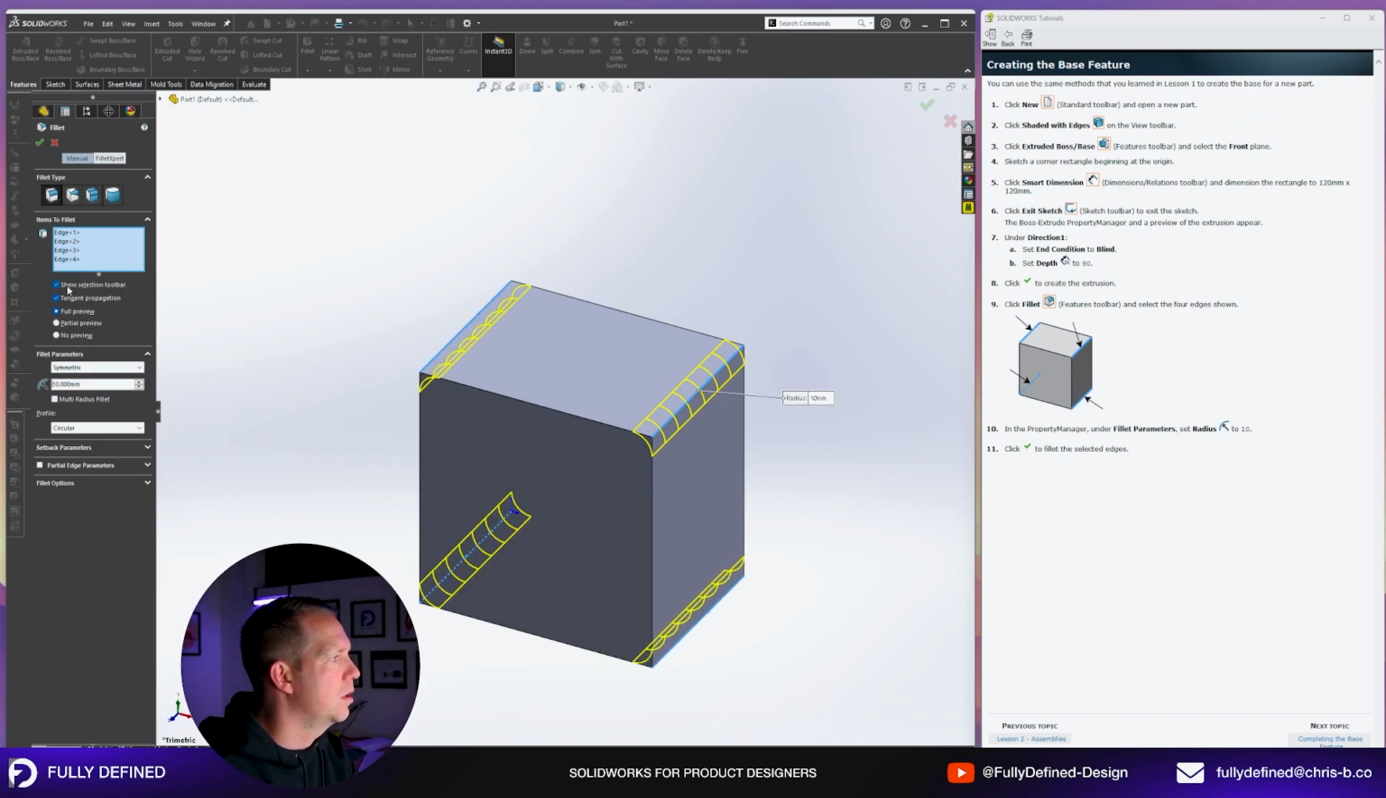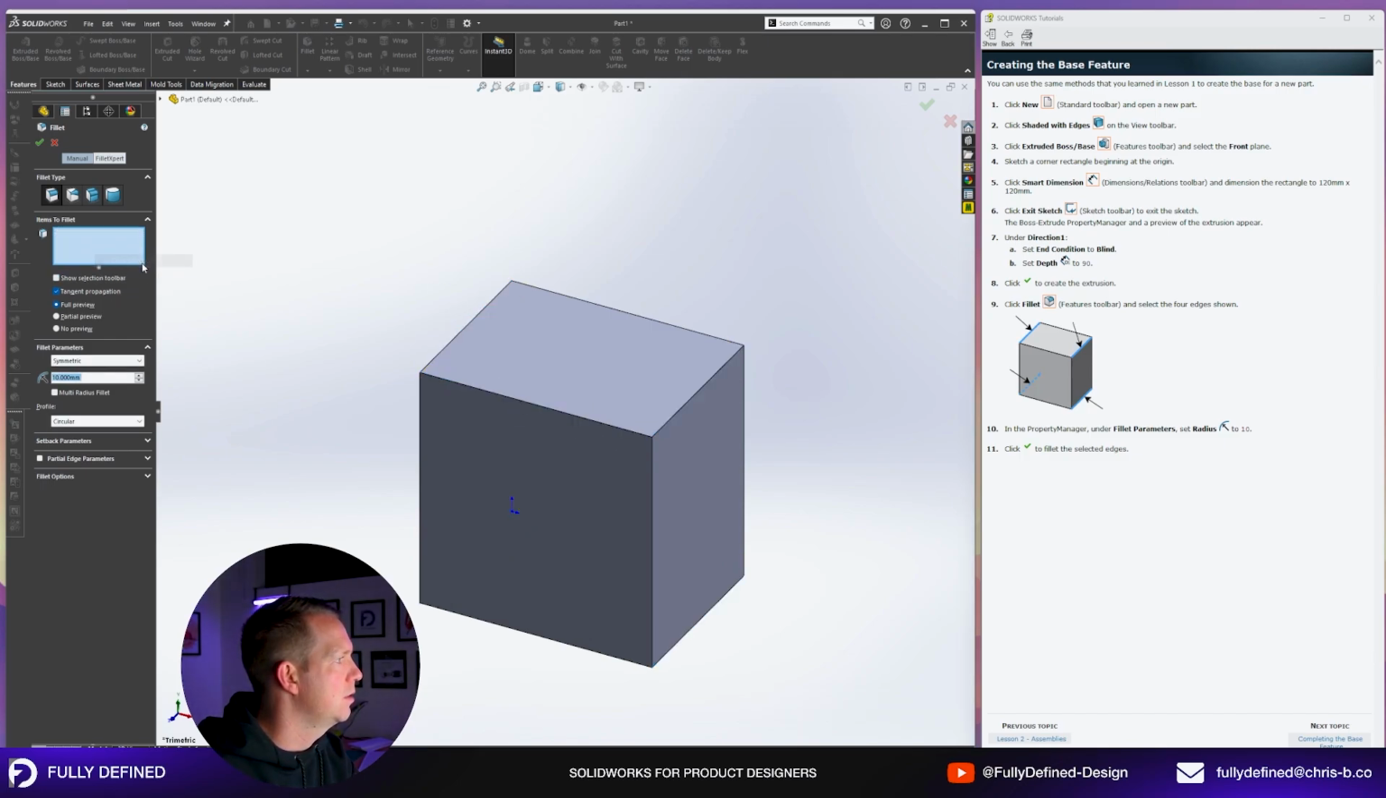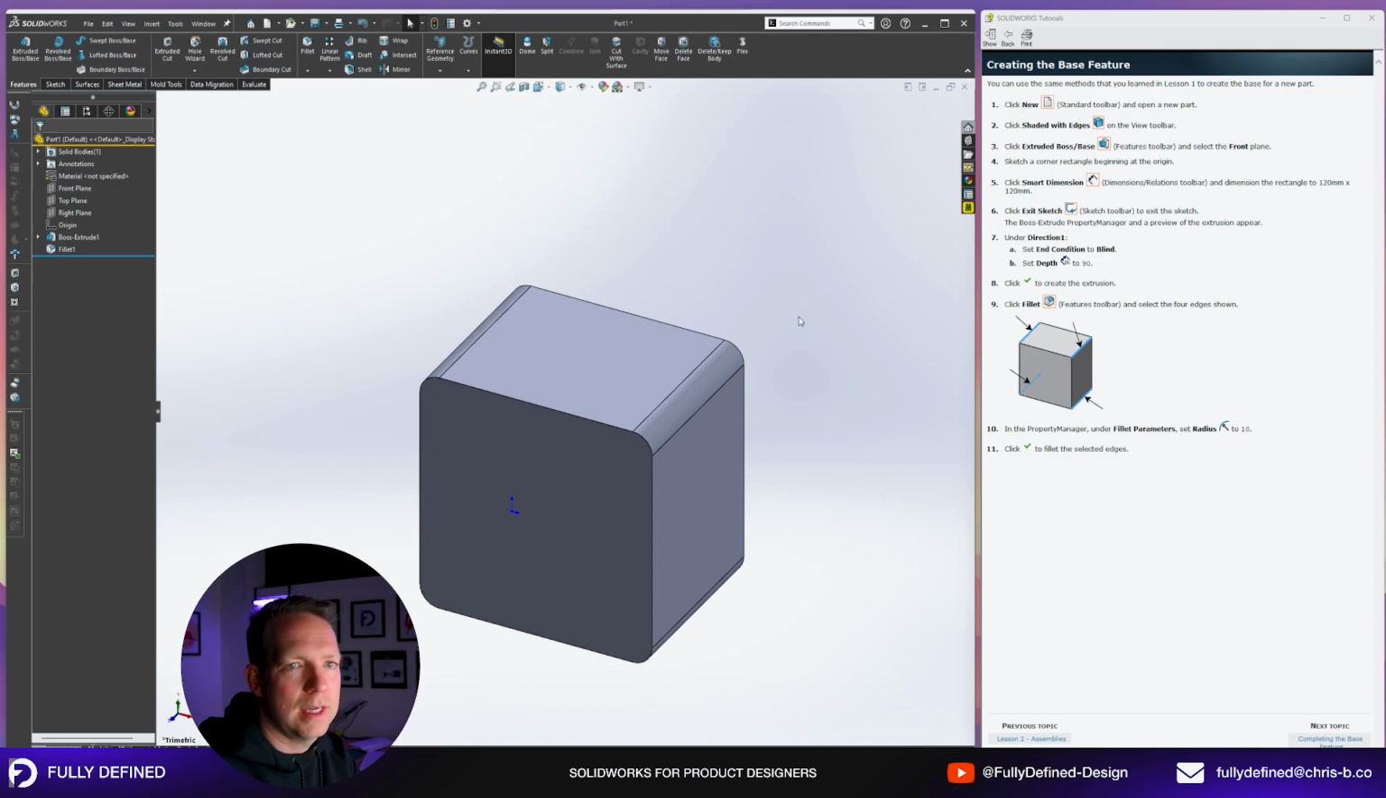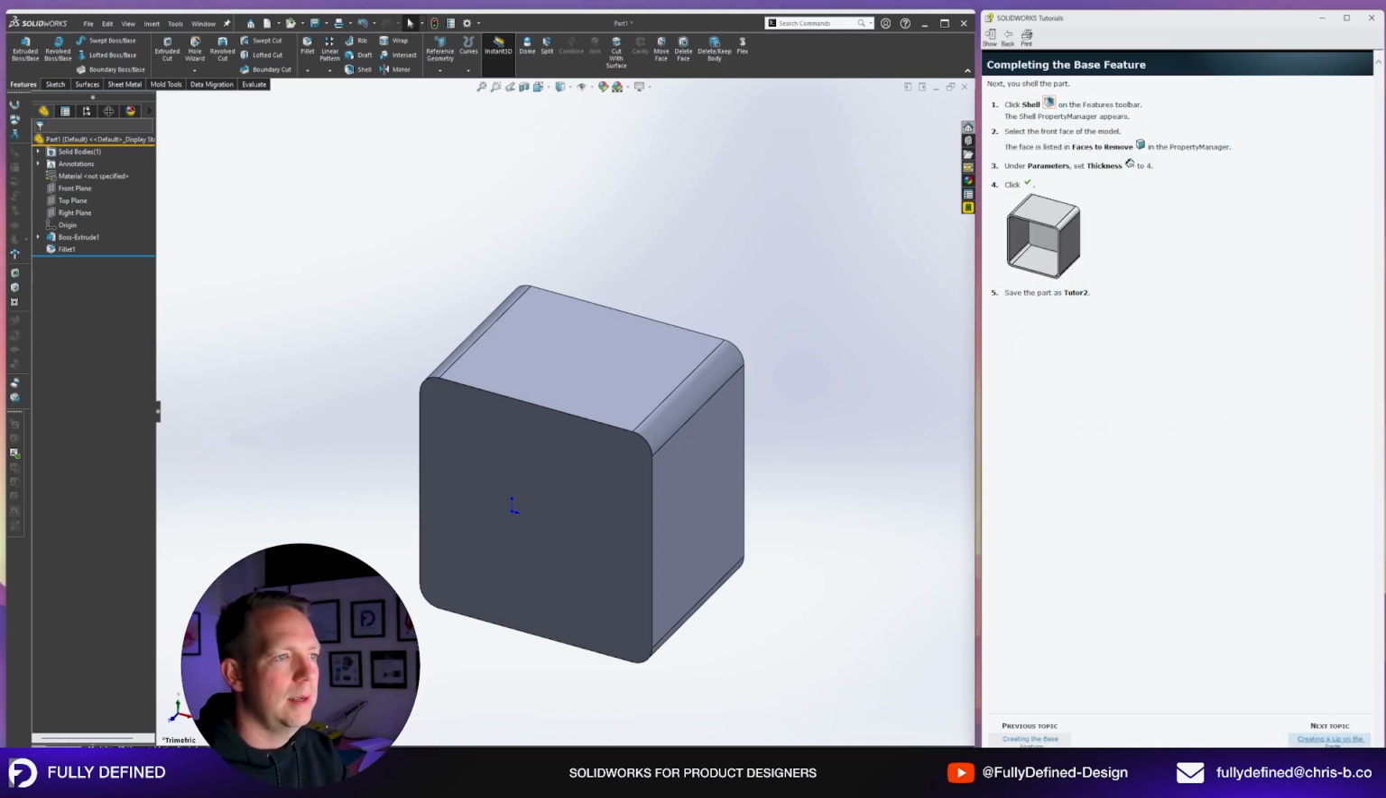Now, this little box here in the left in our property manager, show selection toolbar, that will let you, if we just deselect all of these, when you select one edge with that enabled, it'll show you this little toolbar here, and that'll give you some options to automatically select a bunch of edges. I want to do these 4 edges, so clicking that, press OK, there's my fillets done in just a few clicks.